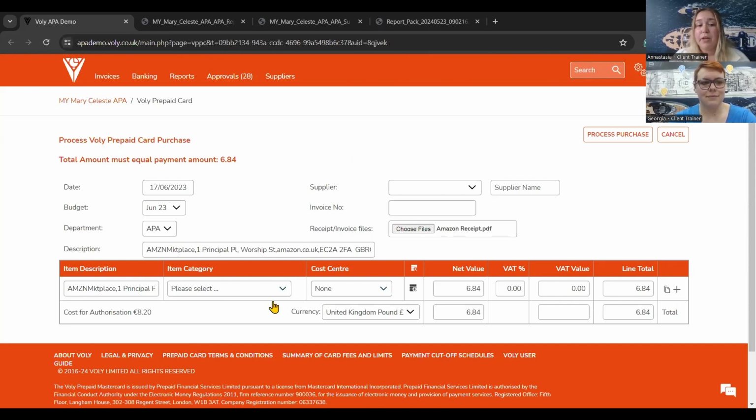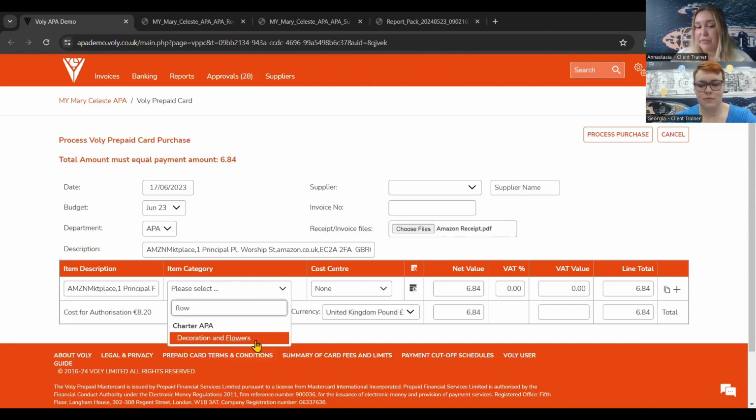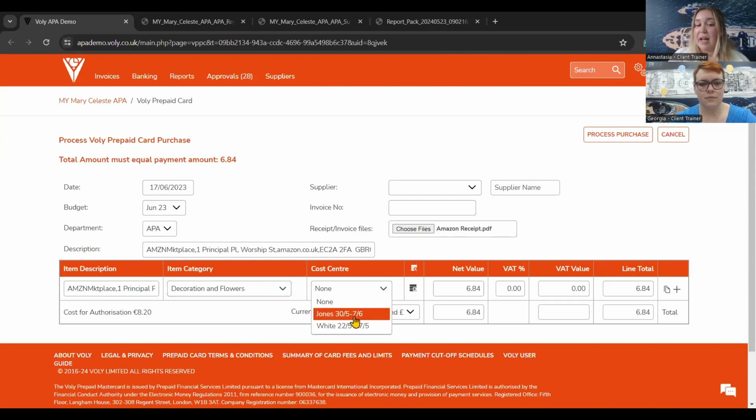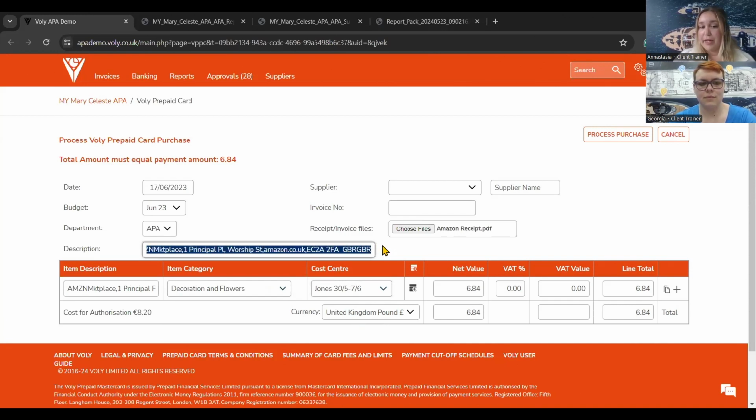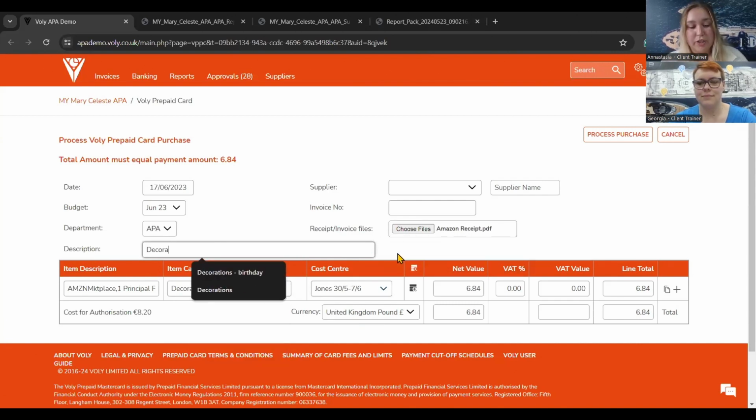Outside of that receipt, you have the item category. So what is this cost in relation to? So for today, I'm going to say it's to do with some decorations and flowers for our guest, and we're going to assign it to our guest with that cost center. With all that information filled in, we can leave it as it is, but let's say with this description, I'd like to be a bit more specific for my guests. So what I'm going to do is remove the pre-populated text, and then I'm going to say it was some decorations, and it was for a 21st birthday. 21st, not first. There we go.